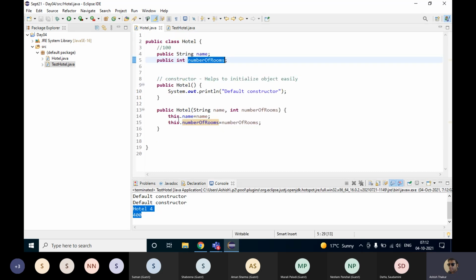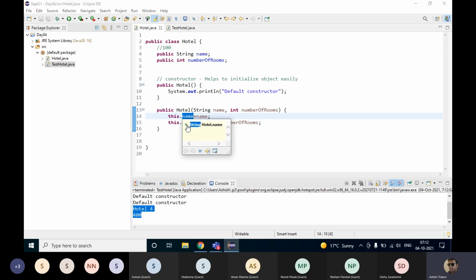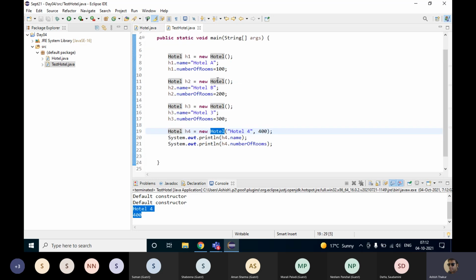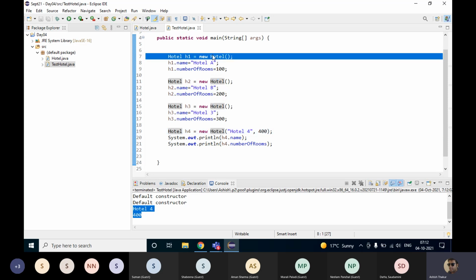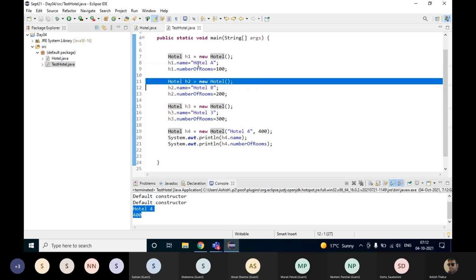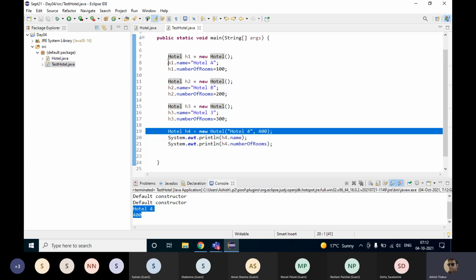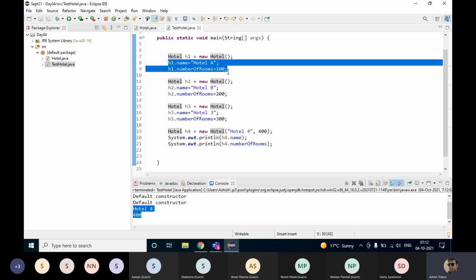All right, so this is a really important keyword which points towards the current object, and the name of the current object, the number of rooms of the current object, basically the global variables. All right, so that's it about constructors. A constructor is something which will help you to initialize the object very easily. You can pass over the parameters when you create the object rather than passing them in different lines.